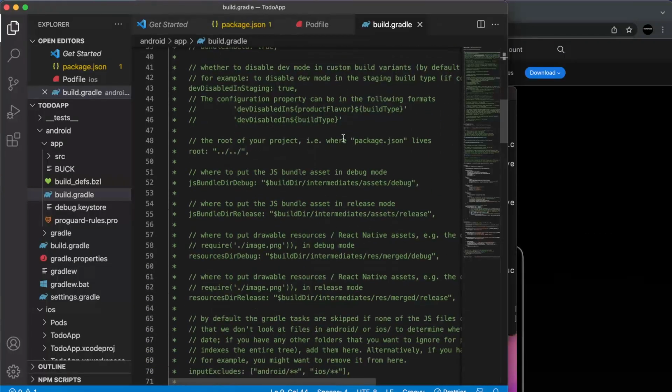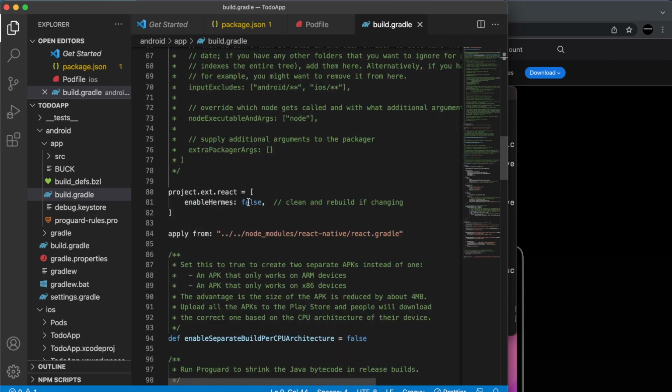Scroll down and let's do the same thing here as well. Enable Hermes. We'll change it to true as well. So you might be wondering, what is this Hermes that we are talking about, right? We will not dive too much into it because that might make this not really a crash course. But just note that this will enable your app to run faster. So this is for both Android and iOS.